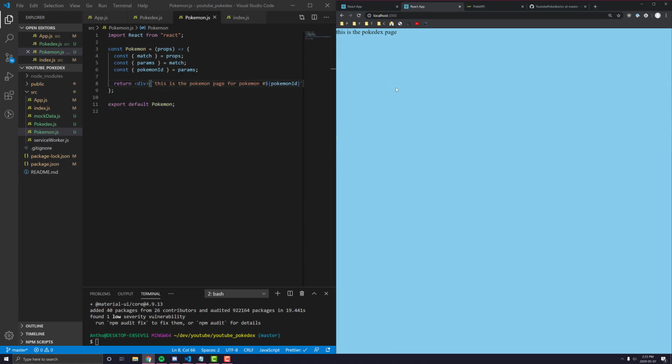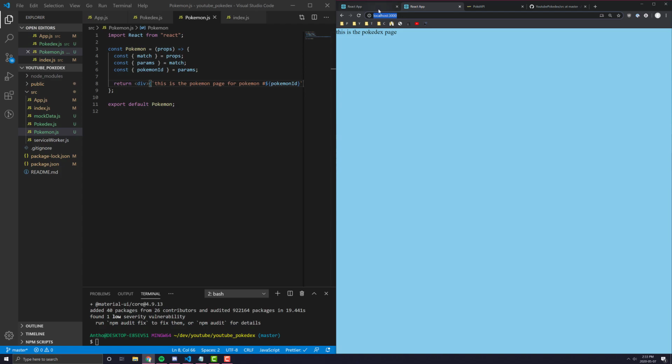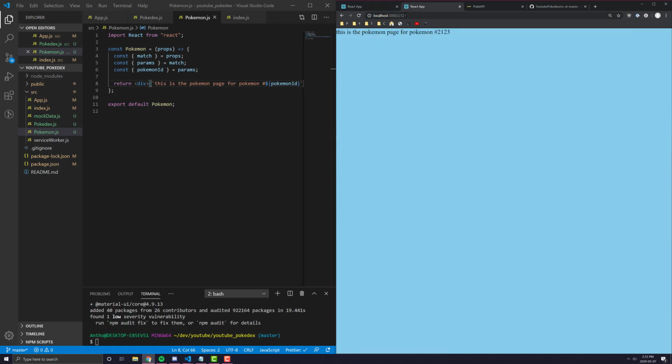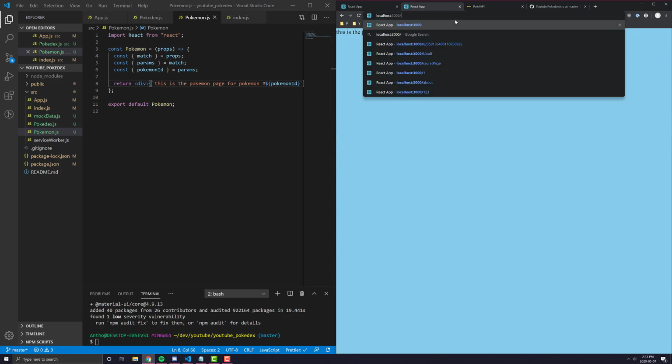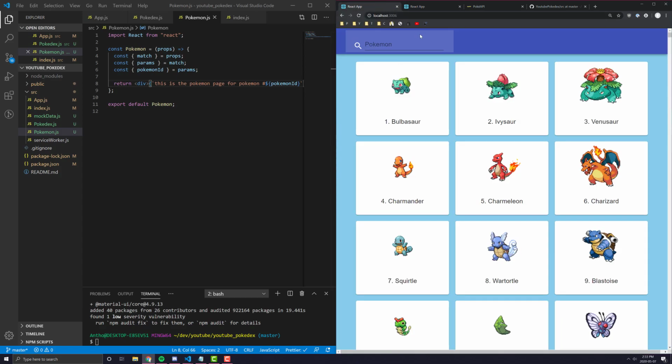So the first thing that we're going to do, and if you forgot where we left off, pretty much this is what our current application looks like. So for example, if I go to slash like 2123, it'll be like, this is the Pokemon page for Pokemon number 233. But if I just go to slash, it'll just go to the Pokedex page. And just as a reminder, this is what the finished result will look like.